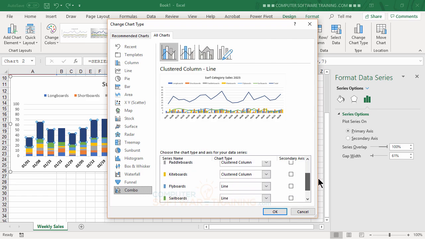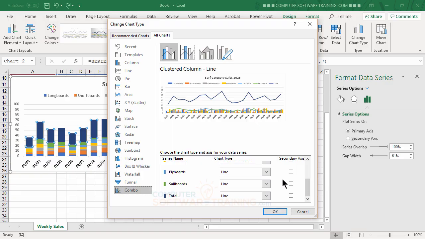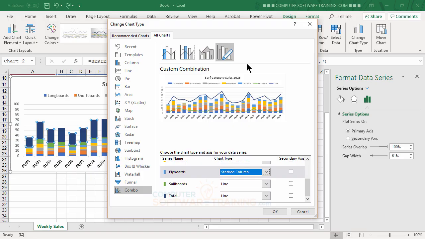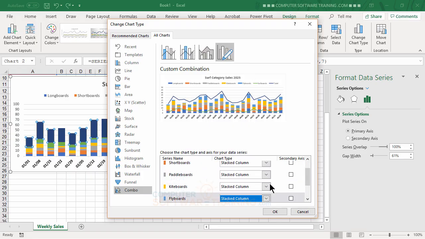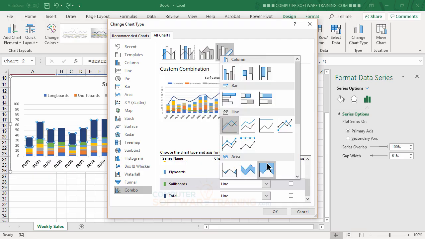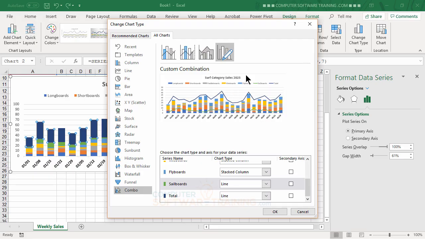They're all clustered column. Now, what I need to do is change this also to a clustered column, or stacked, I should say. Same thing with the sailboards. All right, so I don't know. I think because I had chosen line before, I kind of messed up a bunch of them, but that's okay. At least you can see how you would troubleshoot this, right? If it happened to you.